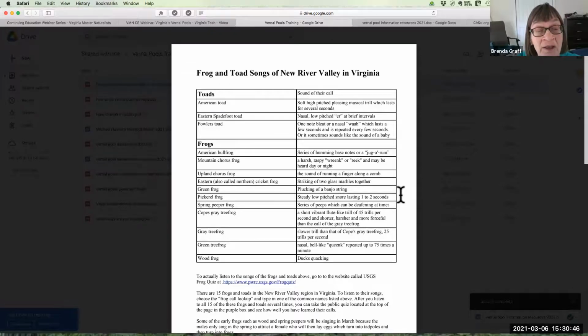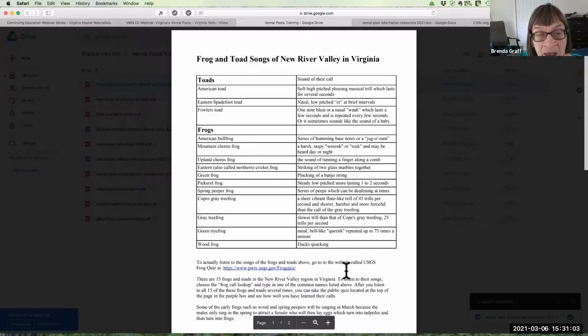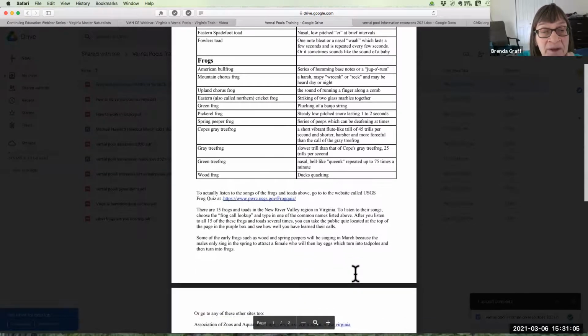As Judy said, the wood frogs sound like ducks quacking. Other ones sound like banjo string plucking, or running your finger along a comb. And I think everybody knows what the peepers sound like. There are also several websites that give you the sounds of each of them, so you can listen to them there too.